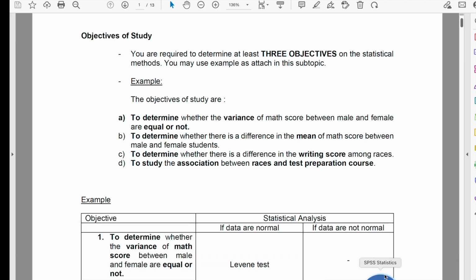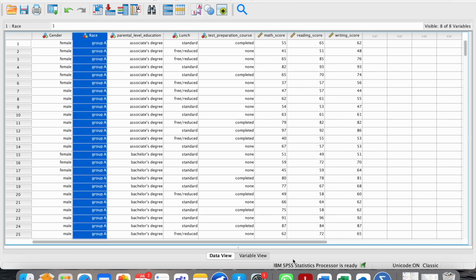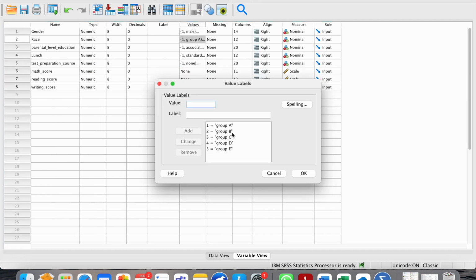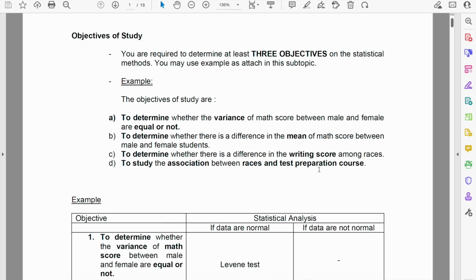Okay, let's take a look into the data. We want to look at the writing score. This is our numerical value of the writing score, and then among races. If you remember earlier in the variable view, races has 5 groups, meaning it has more than 2. So here we are not comparing between 2, we are going to compare more. That means there are 5 populations. So what method is suitable? I will explain later.